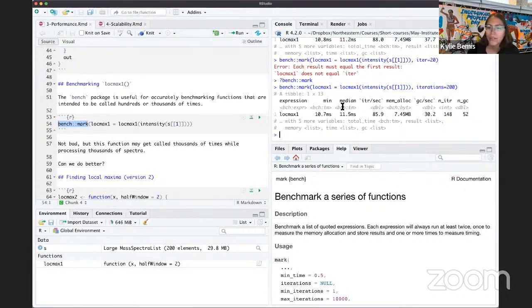So it's important to have multiple iterations because your computer is doing a lot of different things at any given time. So from one run of a function to another, there might be some differences. And so we're going to look at the median amount of time it takes to run this function, which happens to be 11.5 milliseconds, which is not too bad. That's pretty good. But this function might get called thousands upon thousands of times if we're processing thousands of spectra. So it is worthwhile to ask if we can do better than this.